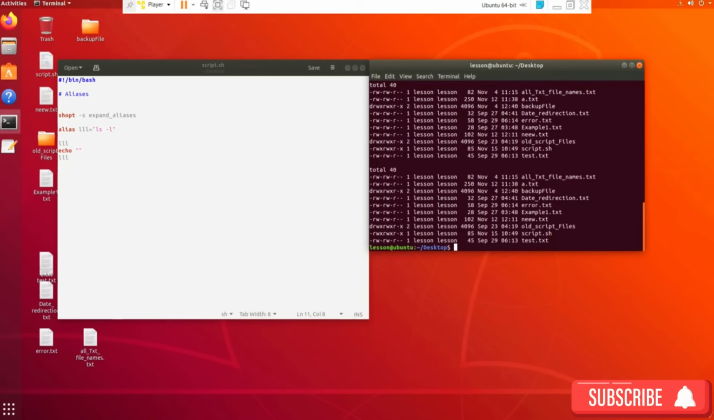Use comments to document your aliases. This will help you and others to understand what your aliases are doing. Test your aliases thoroughly before using them in production. This will help to ensure that your aliases work as expected.